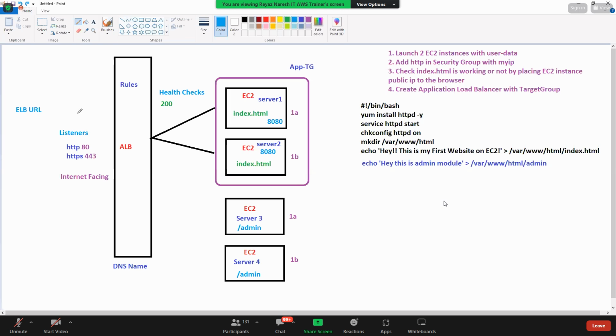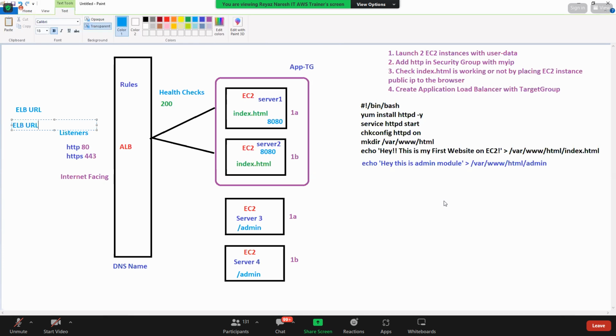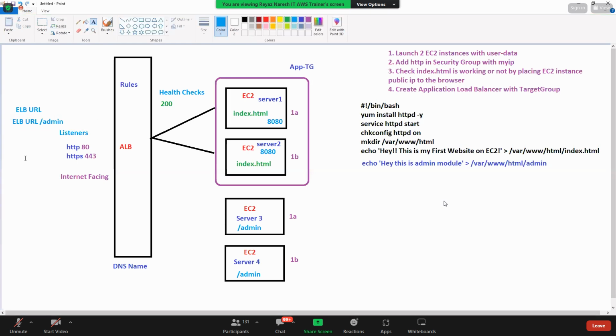I want to access like this. ELB URL slash admin. I want to access like this. If I put slash admin, the request should go to where? Server 3 and server 4. That means I need to have a separate target group for this. So can you create a separate target group and call it admin TG.